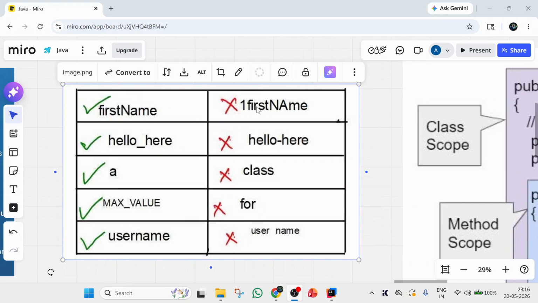If you see this, one first name, something like this. The first character here is a digit, so it's invalid. You cannot start the variable name with a digit. Okay. So second one, hello hyphen here. So there is a hyphen in between. That is also not correct. Only underscores are allowed and no other special characters apart from dollar.